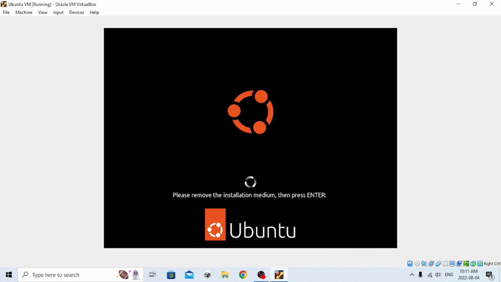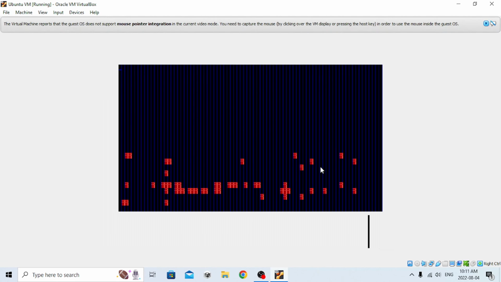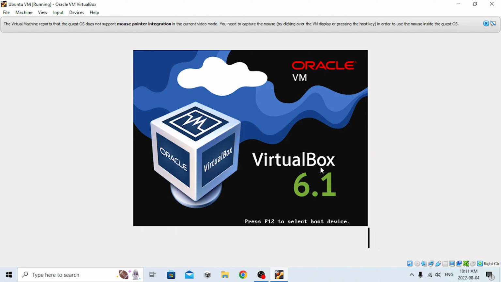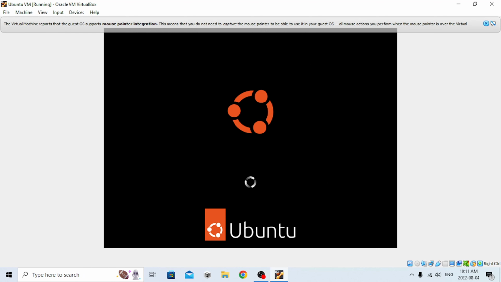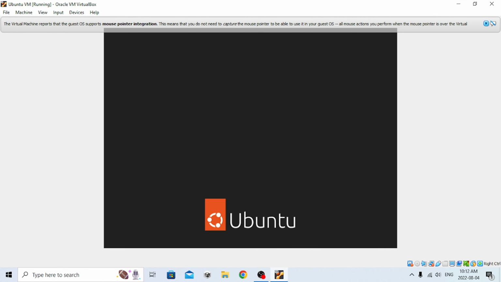And now it says please remove the installation media, then press enter. Let's just click enter. And now it's restarting. Let's capture the mouse again. Okay, it's rebooting.